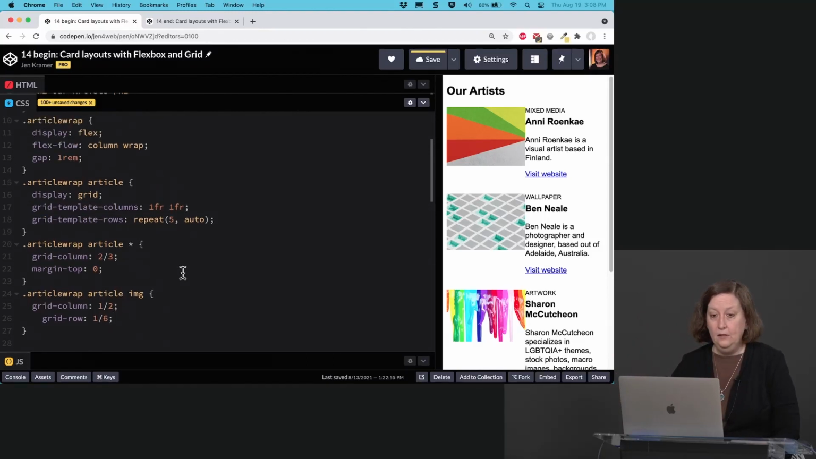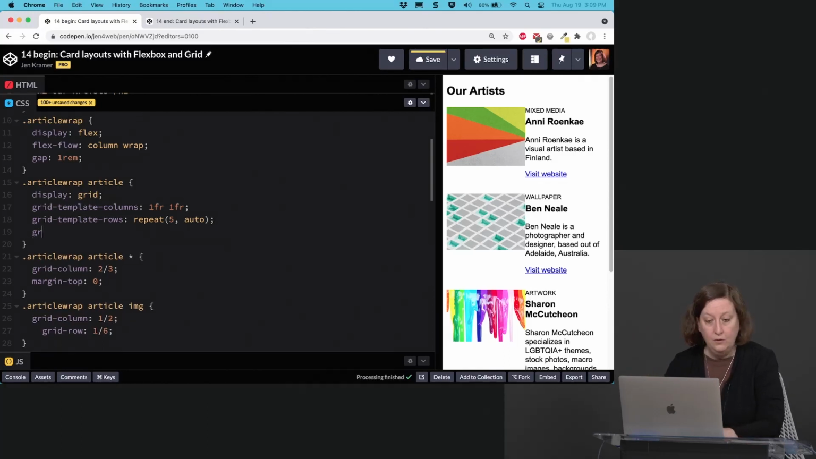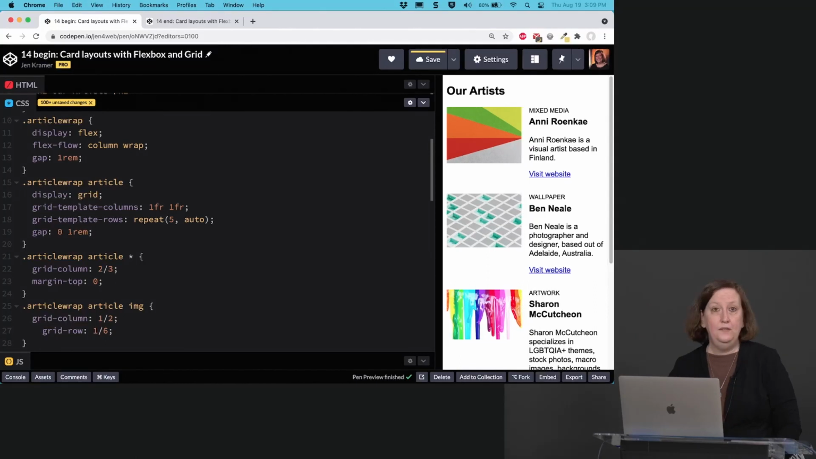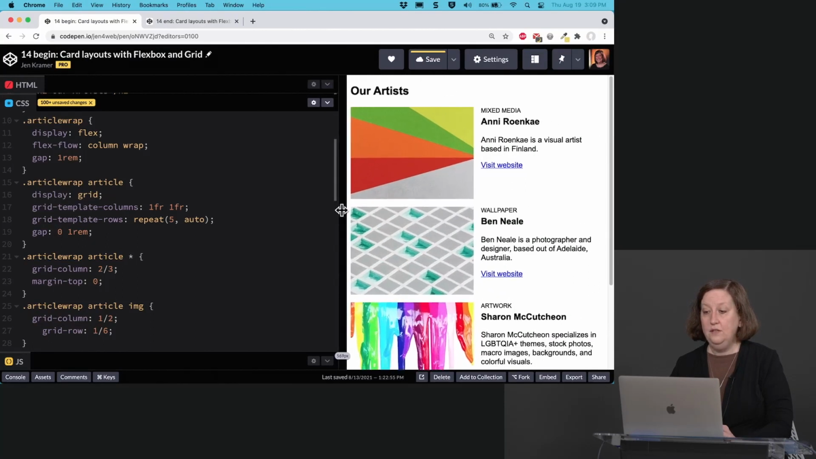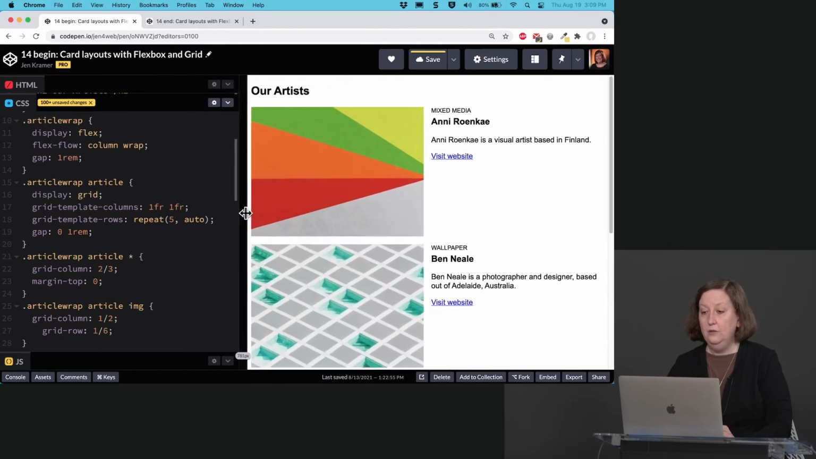We probably need a little bit more gap here in between our article wraps and our columns, so let's add that. It's looking a little bit crowded over there. So I'm going to say a gap here in my article wrap article of 0 and then 1 rem. And that'll put some space there in between our image and the text. So that's pretty cool. That gives us the image next to the text. The HTML order is what it is. And we have a lovely layout here for mobile dimensions.